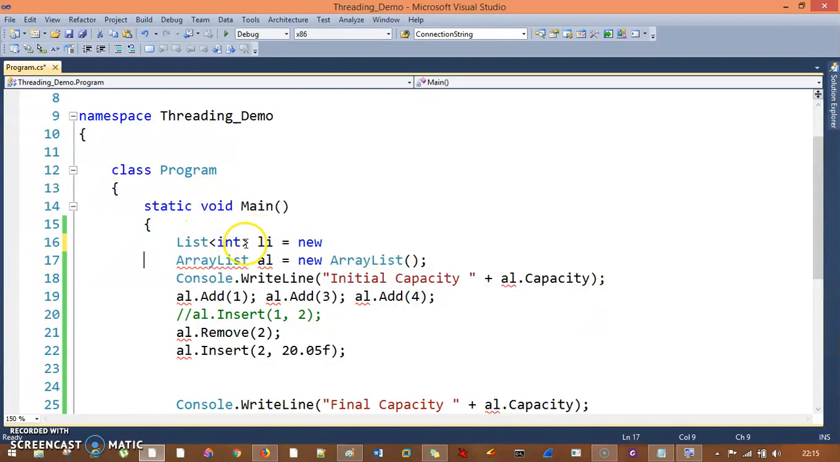So it is a generic type. It's not simple collections. So better than ArrayList, you can simply use a List, because it is type safe. Whatever type you provide, you can insert only that type and not another type. So that's how you can work with Collections and Collections.Generic.